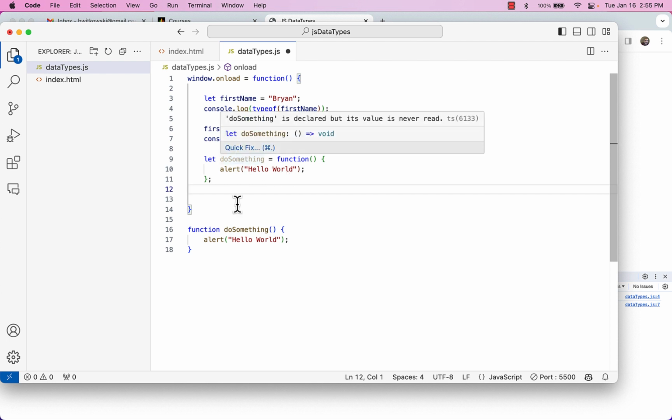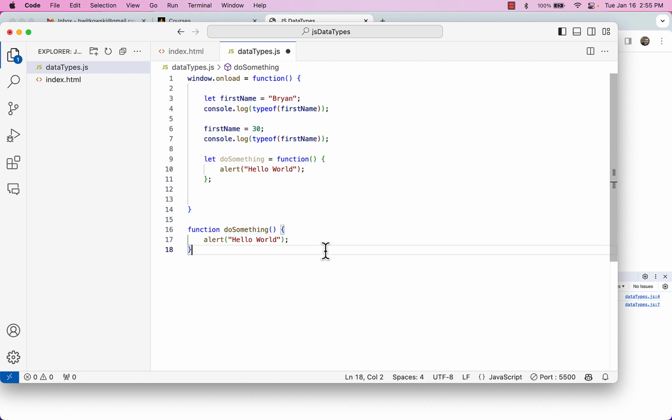I have two things named do something, right? The variable and this function. That conflict gets resolved by scope. Okay, so the most local scope will win. Because I've defined this variable inside of the function, when I refer to do something inside of the function, I'm referring to this variable do something.